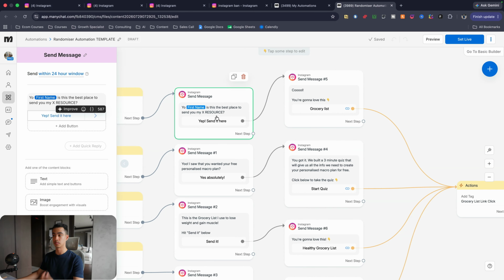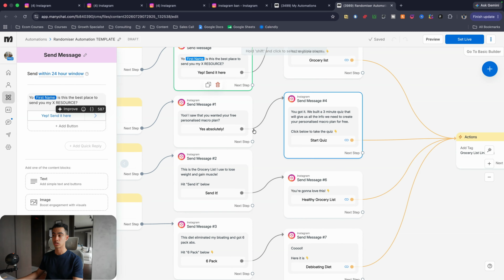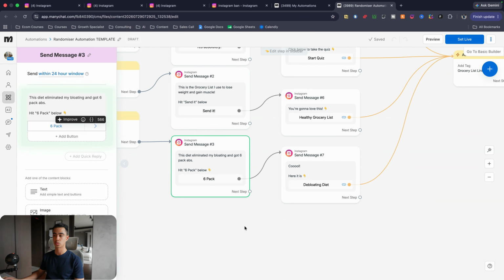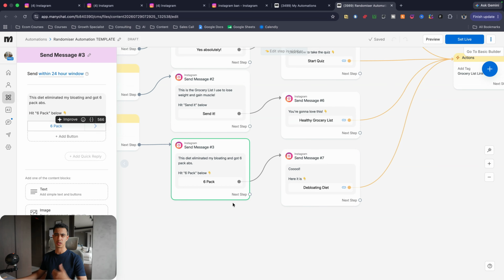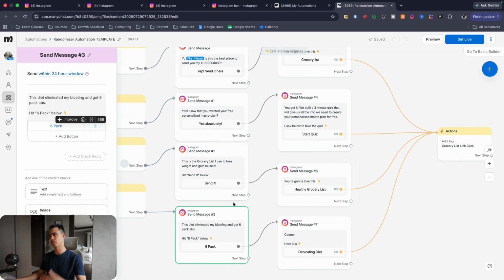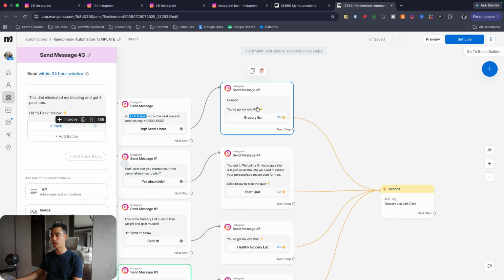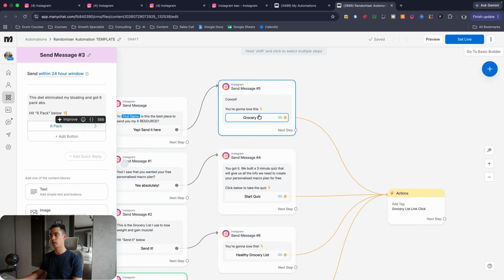Yo, first name, is this the best place to send you X resource? The next one is, yo, I saw you wanted a free personalized macro plan. This one, this is the grocery list I use to lose weight and gain muscle. Hit send it below. And then this one, this diet eliminated my bloating and got me 6-pack abs, whatever. If you don't do anything fitness related, do it related to finance or e-com or whatever, right? Then once they click on that, they've now opted in, and then bang, we send them this.